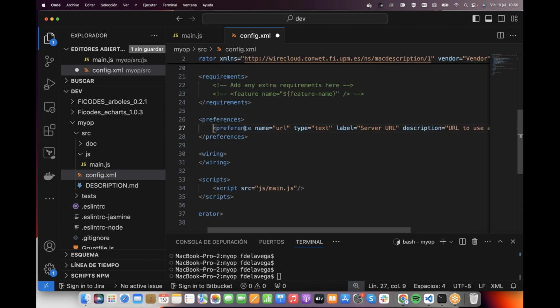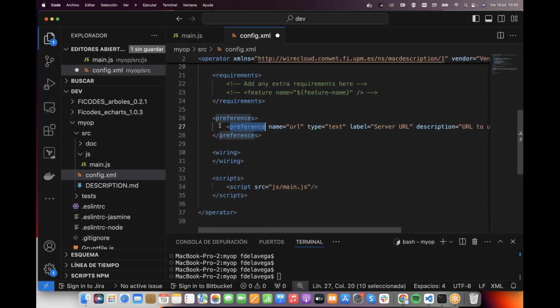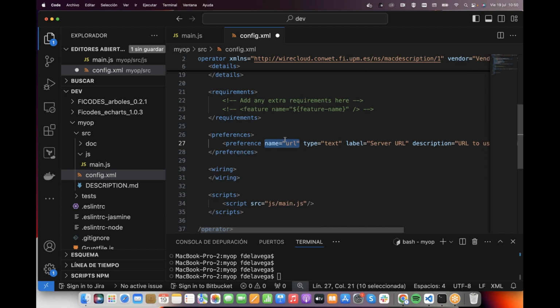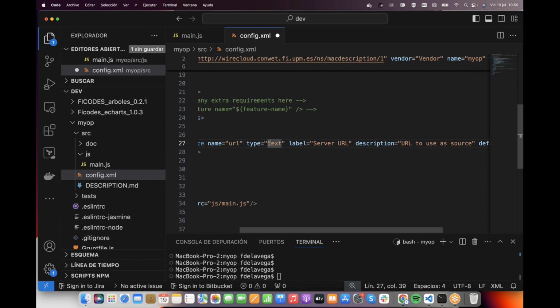So the first thing that we need to do is to configure the URL of our historical data source. As you have seen in our dashboard before, in the example I made, the URL was hard-coded into the function operator. In this case, we don't want to hard-code this. So what we are going to do is to add a new preference so this information can be configured. Okay, I am adding here the preference.